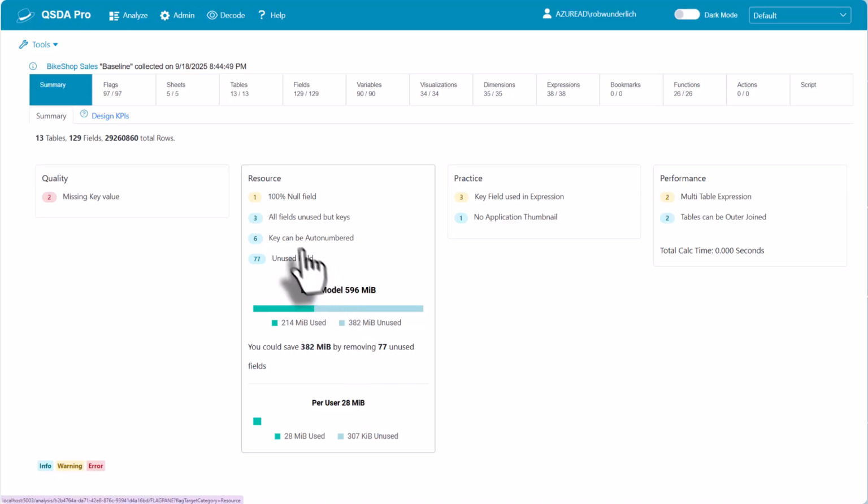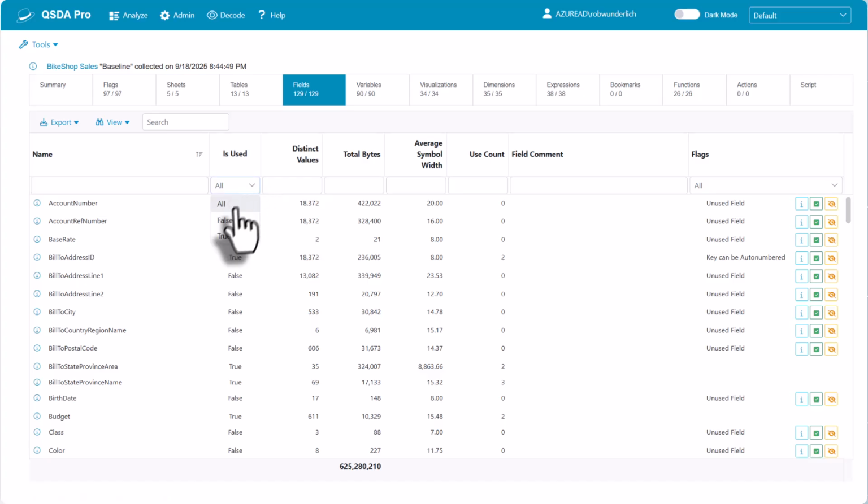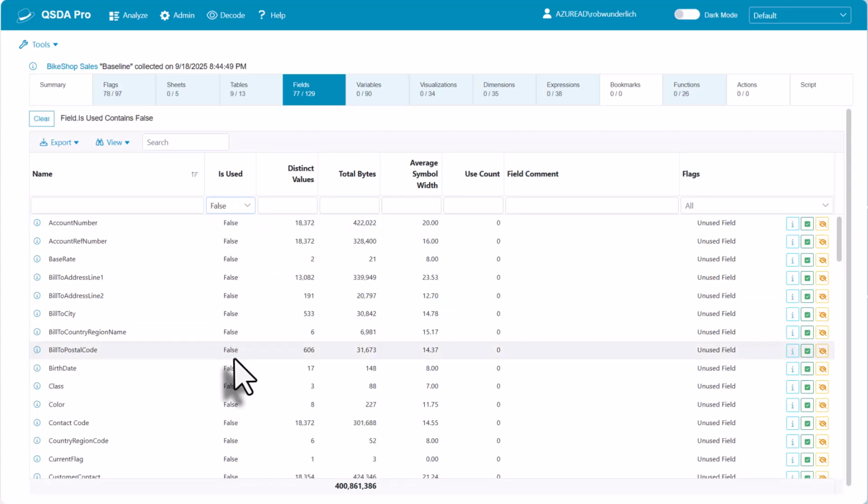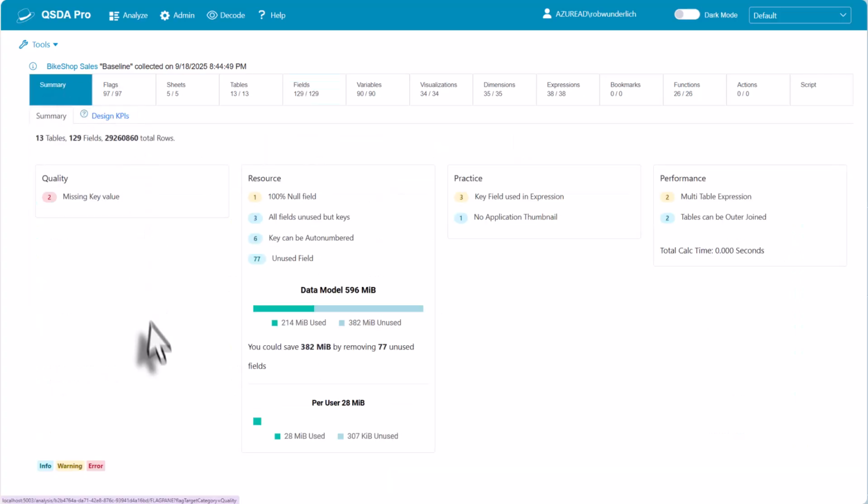I also have a couple of other opportunities for optimizing the memory footprint: auto-numbering keys, and dropping tables that are unused except for their keys. And I'm going to go ahead and generate a drop script statement. I can see what those fields are by going to the Fields tab, and I can filter on is used, false. But I can also just do this from the summary page or any other page with the Tools item.